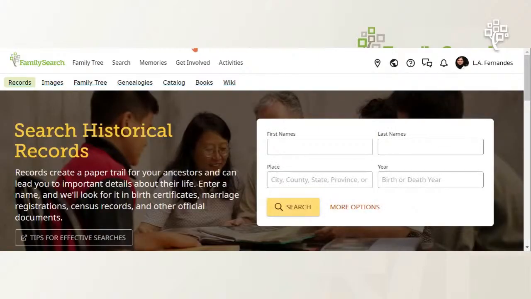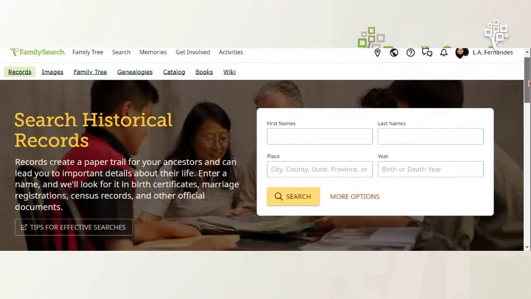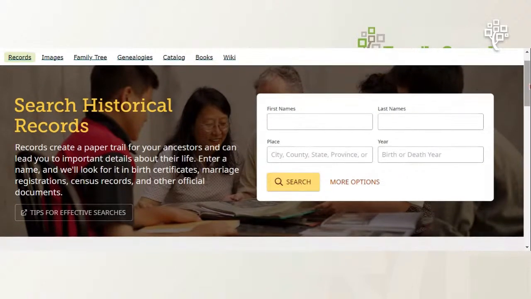So we have some ways that we can learn about and find records online. Today I'll explain a little bit about the records, images, catalog, and books. The records include historical records indexed by name or browsable. Some require access at a Family Search center or affiliate library, and some images redirect to third-party images.